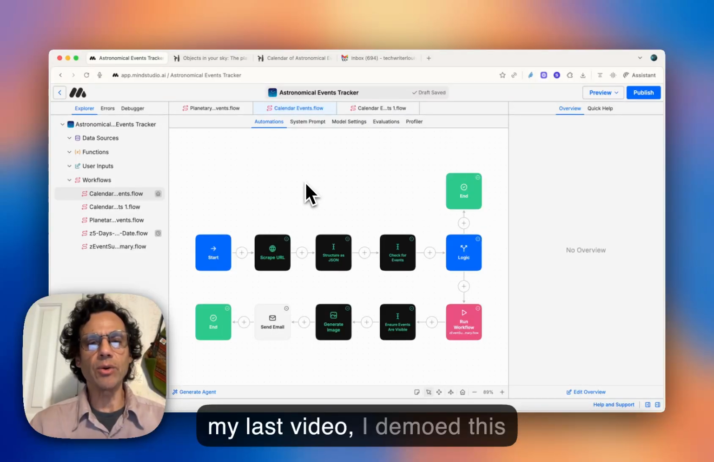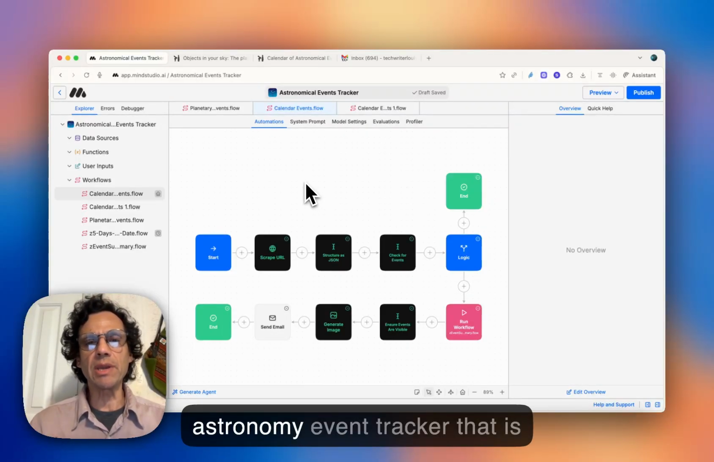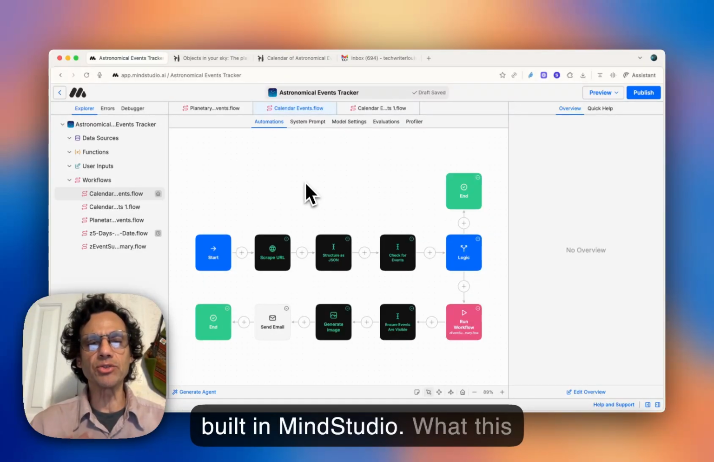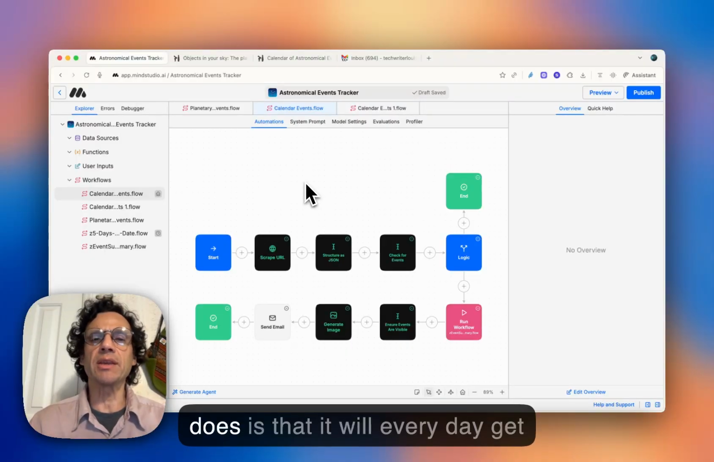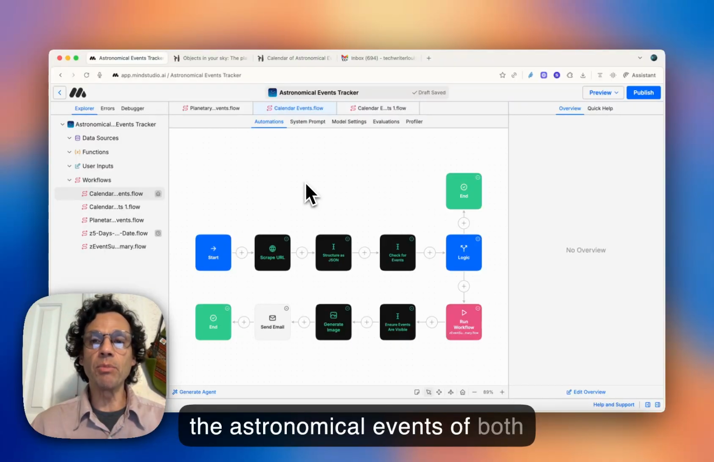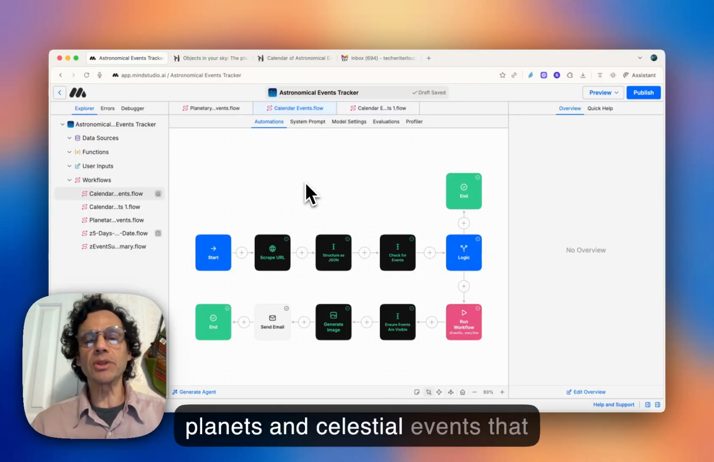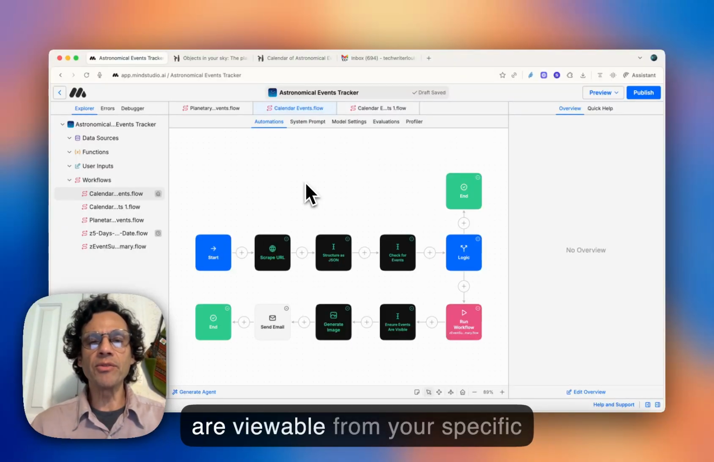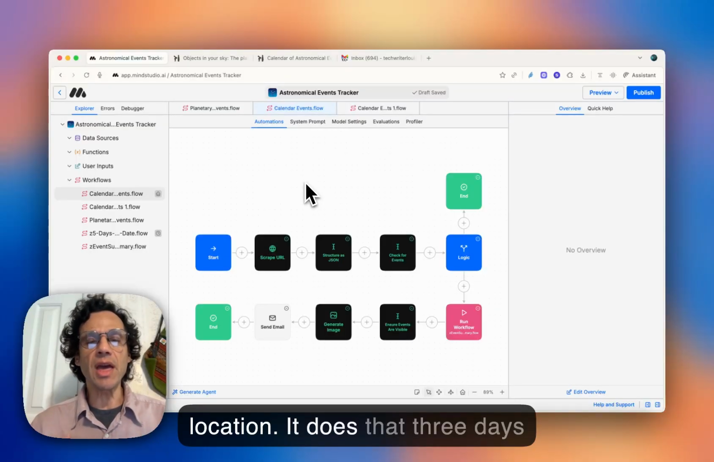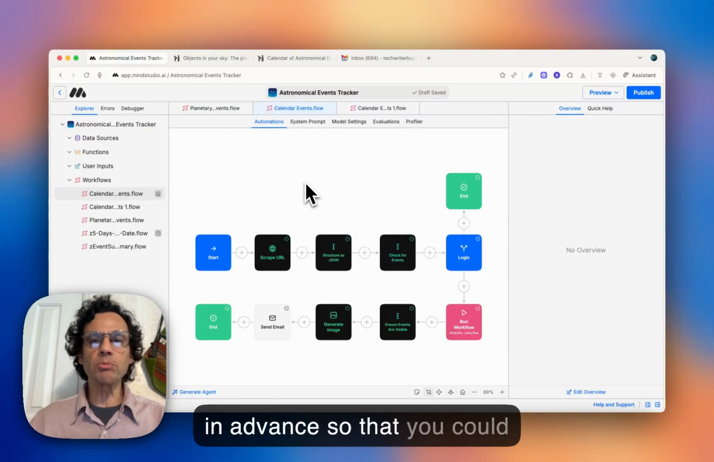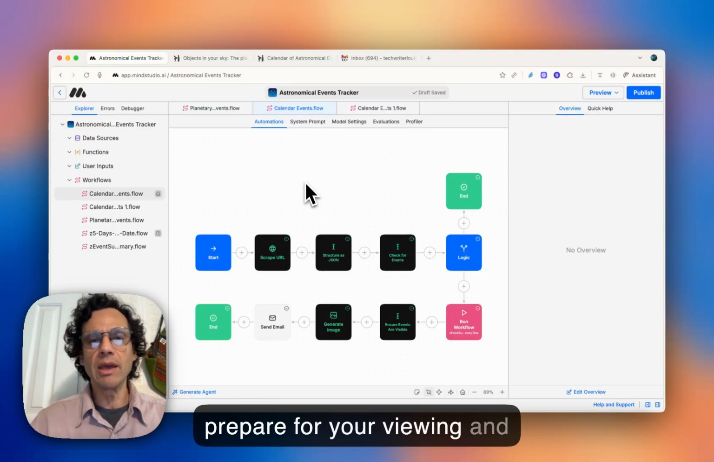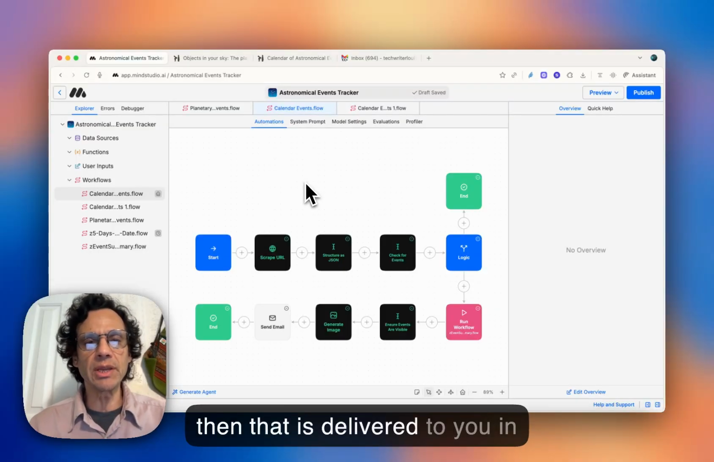In my last video, I demoed this astronomy event tracker that is built in MindStudio. What this does is that it will every day get the astronomical events of both planets and celestial events that are viewable from your specific location. It does that 3 days in advance so that you could prepare for your viewing, and then that is delivered to you in email.